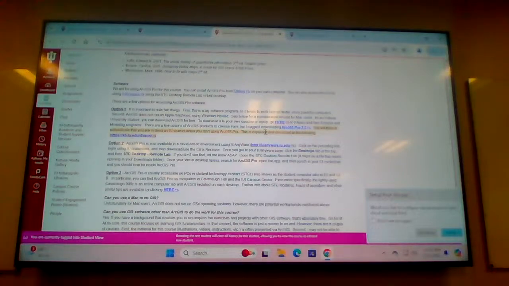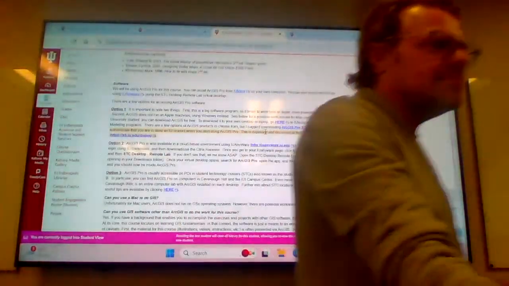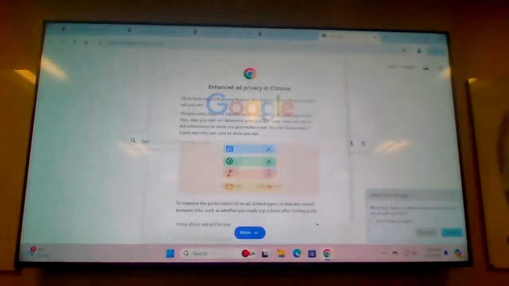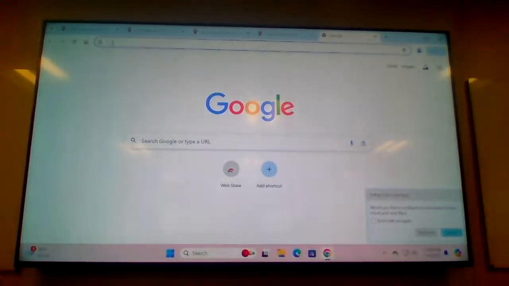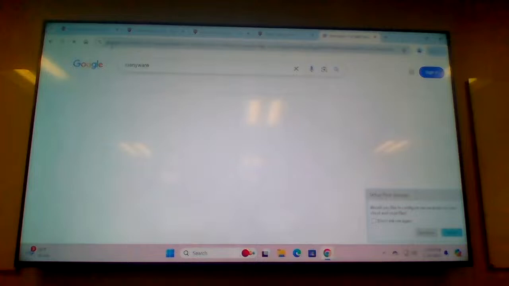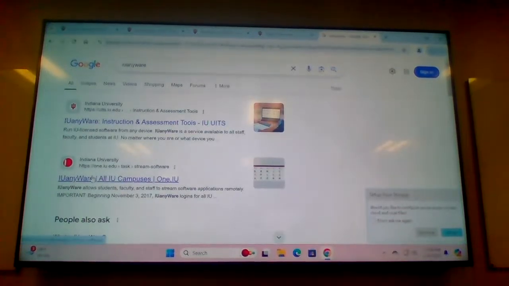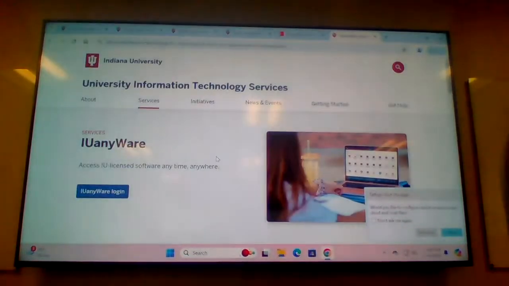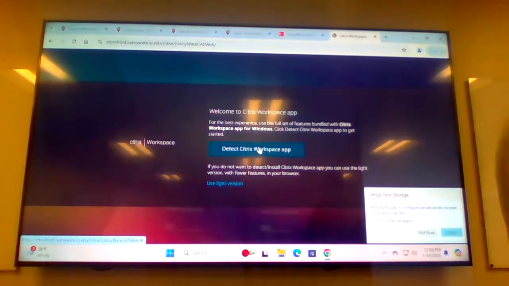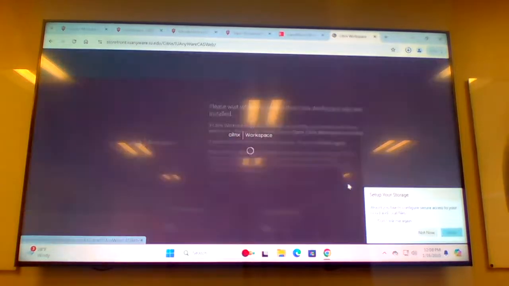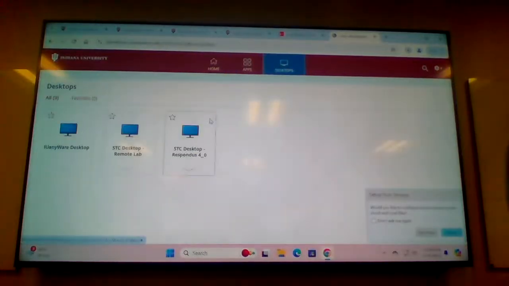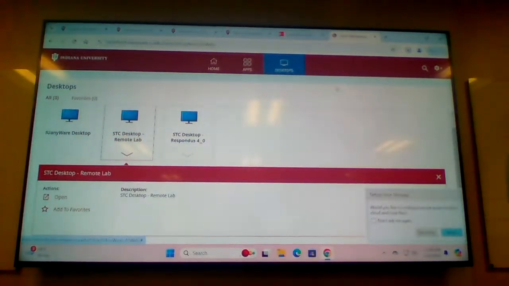Option 2. I'm not going to go over that one. Well, let's see what happens. I'll go ahead and do it. And so I'll just go to IU. Got it. Let's see where that takes me. I'll probably have to do my same deal as last time, where I go in here and go to desktops. This is the one that you want, SCC Desktop Remote Lab. And will it work this time?